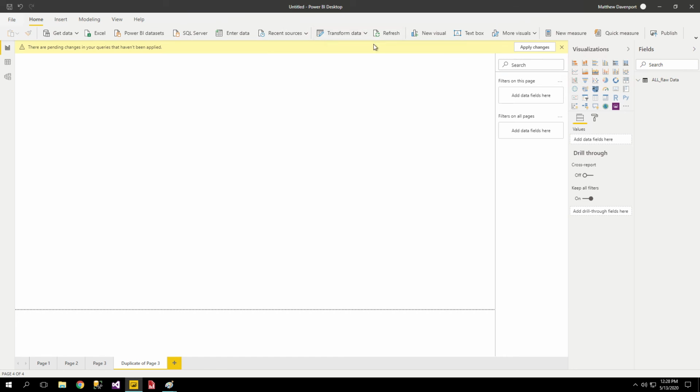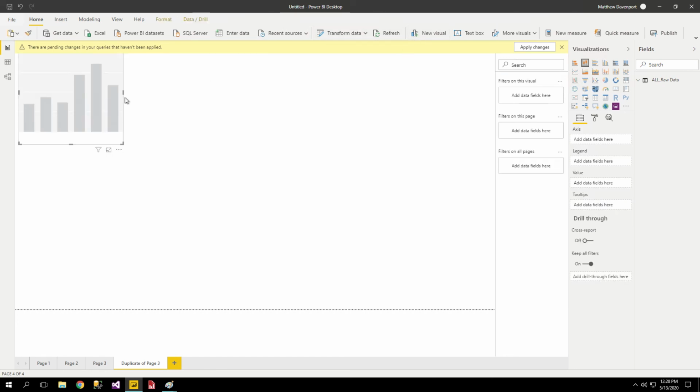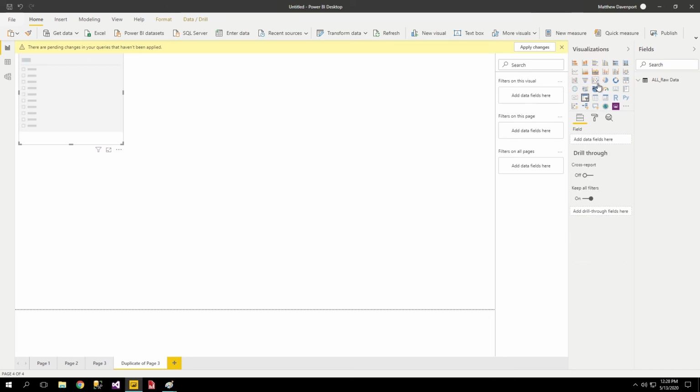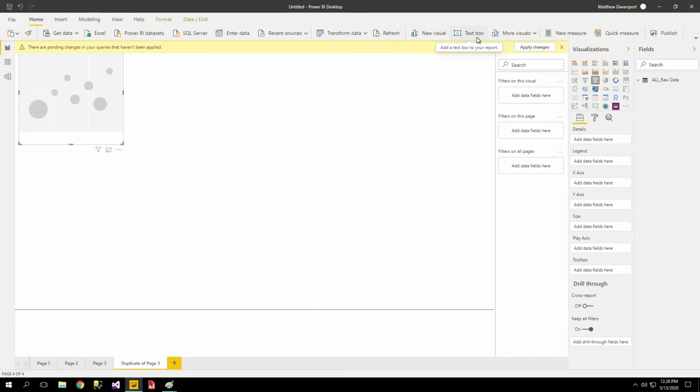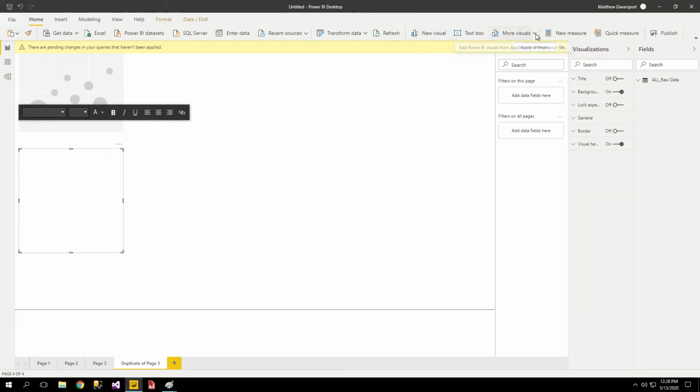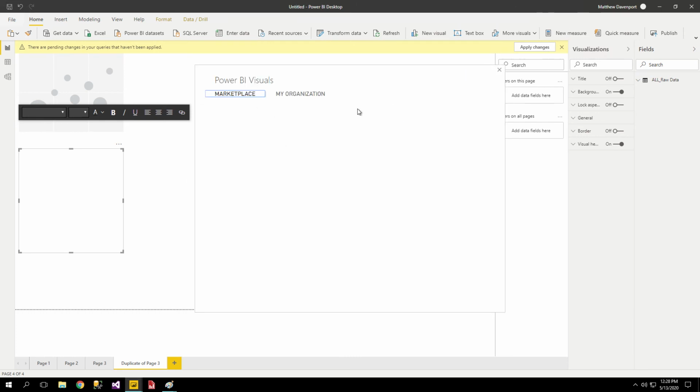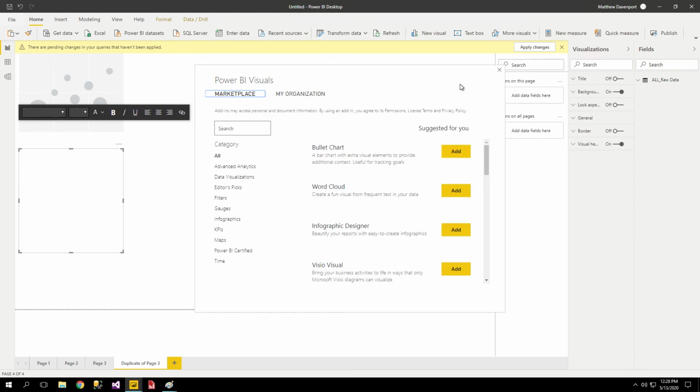That's how you get to the Power Query Editor. Refresh your data. This just adds a visual to your report. And you could do that by just clicking on any one of these. I think that's kind of a pointless button. Sets text boxes. This is how you could add more visuals from the marketplace, kind of like how you can in Power BI Service. If we'll ever pull up the visual.